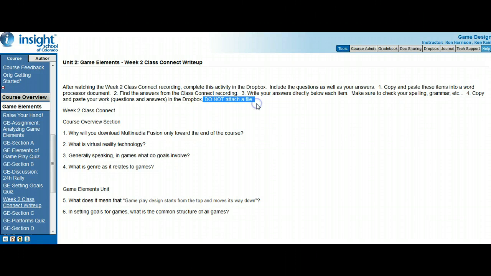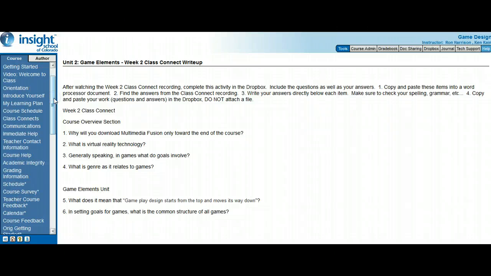Do not attach a file in the Dropbox. I want you to just paste this in the Dropbox, because then all I have to do is go into the Dropbox, read it, and give you the grade. So it's copying and pasting right into the Dropbox, putting your answers in, posting it in the Dropbox, and you're done. Very easy grade. So that's an example of how the Class Connect write-ups work.